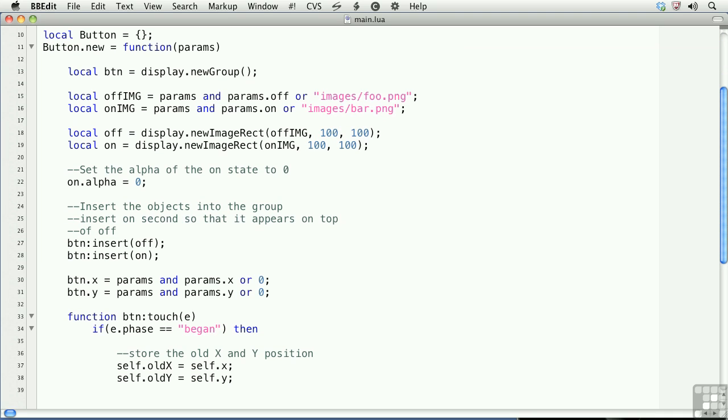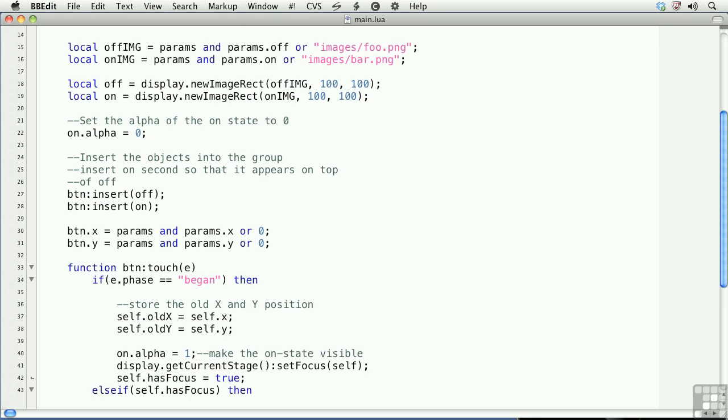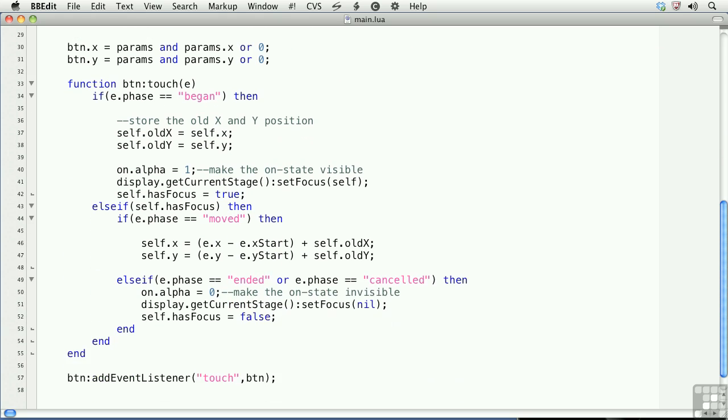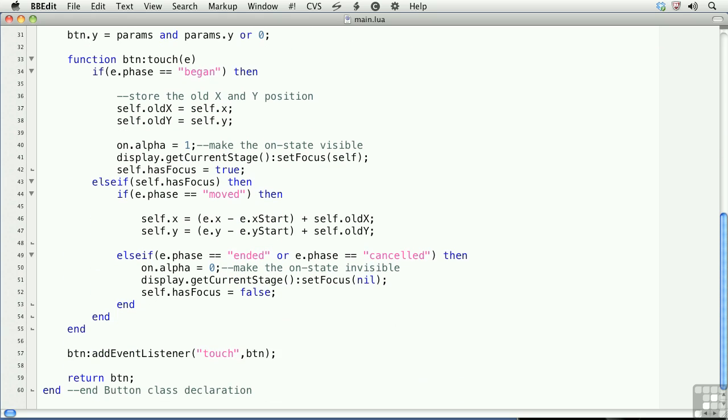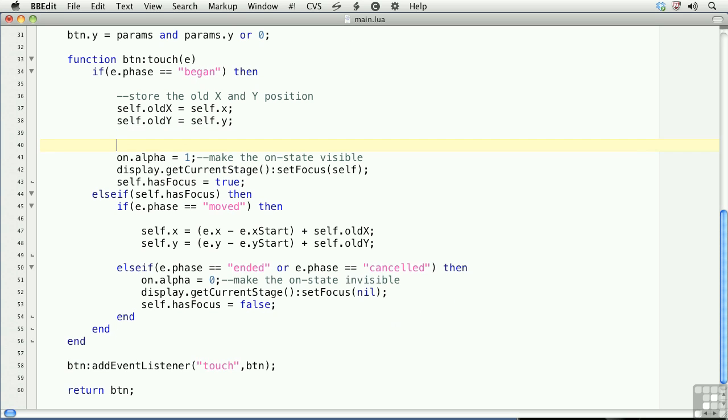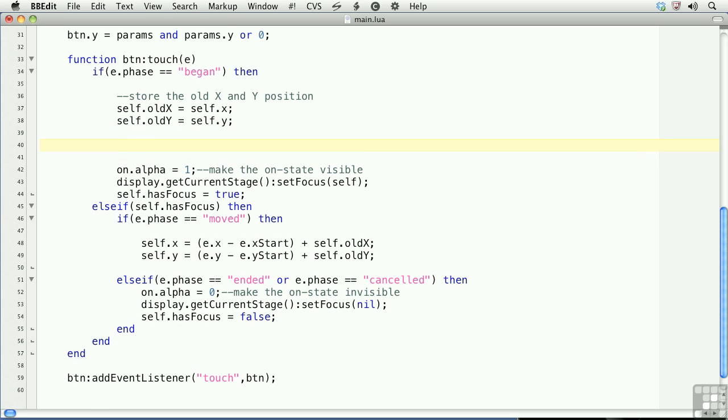The first code that we'll write will be within the button touch function and in the began phase. When the user taps an object, we want to pop it to the front of the display group. So we'll do that by calling self:toFront(). And this can be called on any display object to basically pop it from its current position in the visual stack to the top of the stack.